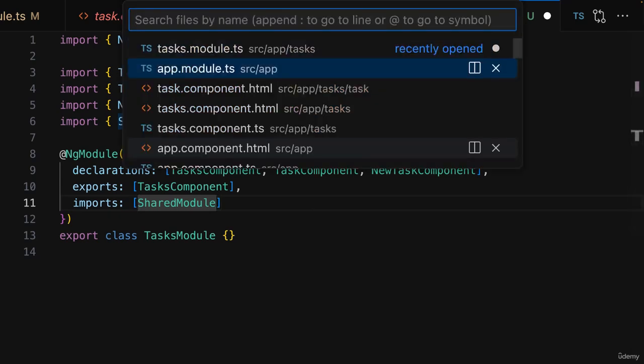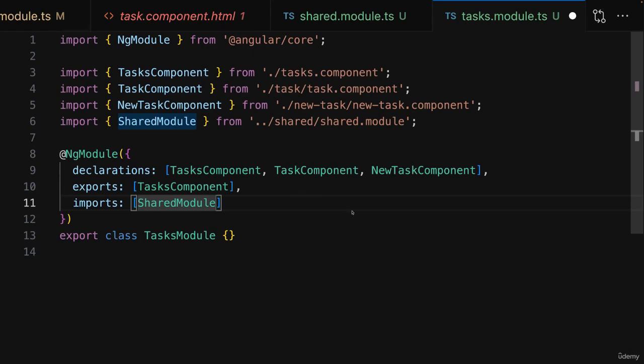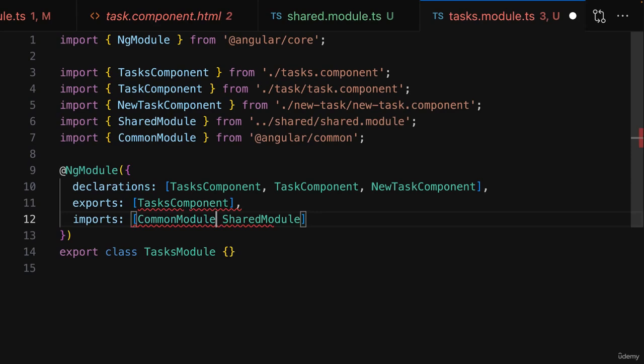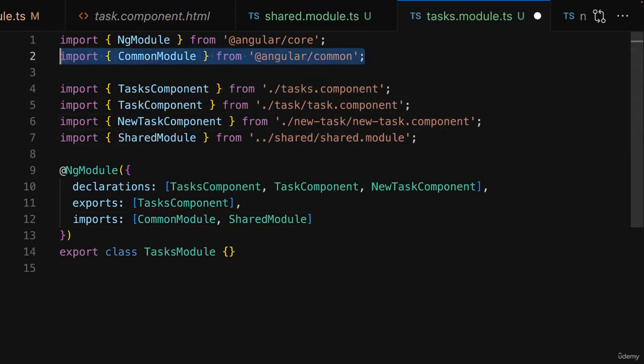Now you could think that it's the browser module because that is what we imported before, but that would be wrong because the browser module is a special module that's only meant to be imported into the root module with which you bootstrap the application. For all other modules that need access to such common features like the date pipe, there is another module provided by Angular, the common module, which is imported from @angular/common like this.